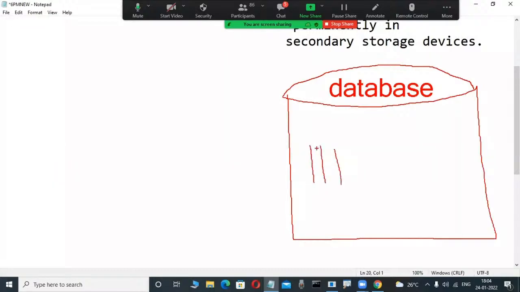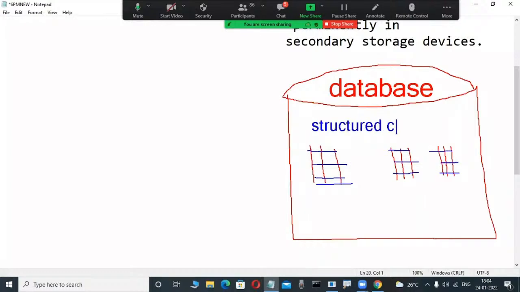Why? Because for these databases, the relational data model is the underlying concept. Today I will tell you. Based on that only, these products are implemented, and they are called relational databases. Observe here, structured collection of data is there. This is what I told in the previous class. These databases always store a structured collection of data, in an organized fashion.